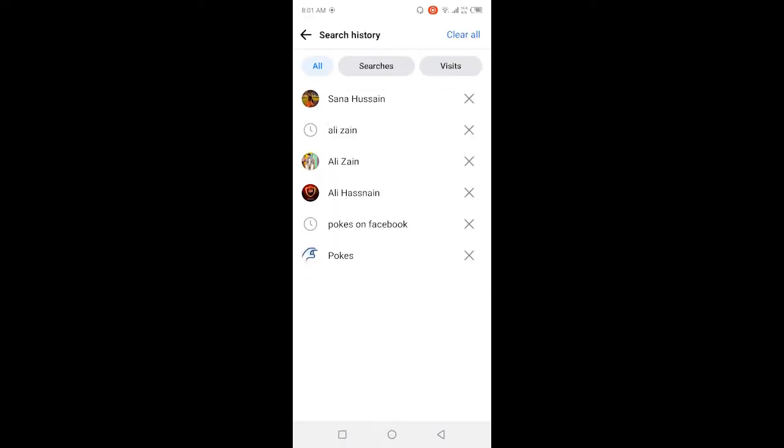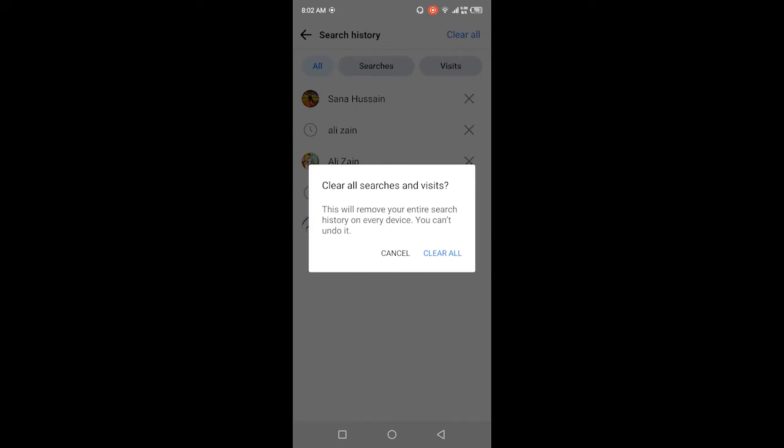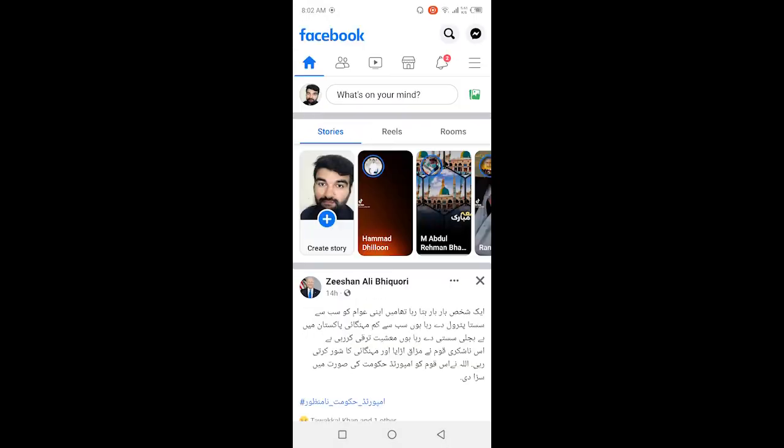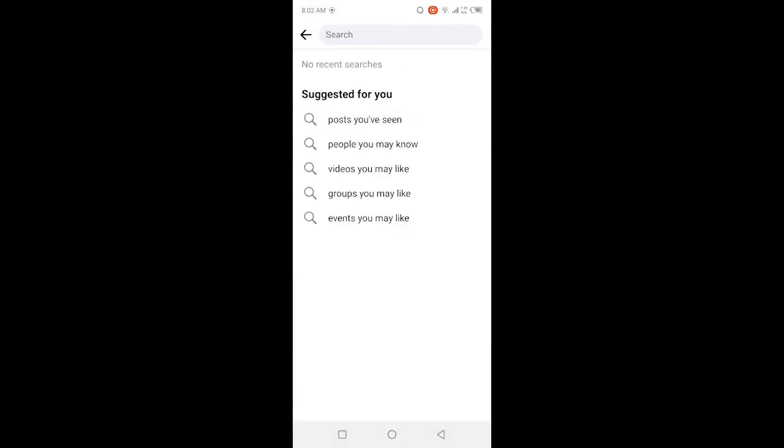So the first method is to click on the cross icon in front of the person's name, so you can see that search is cleared. And if you want to clear all, you simply need to click on clear all on the top right, and then you need to click on clear all. And here you can see that all my searches are deleted. Let me show you again. So here you can see that no search is here.